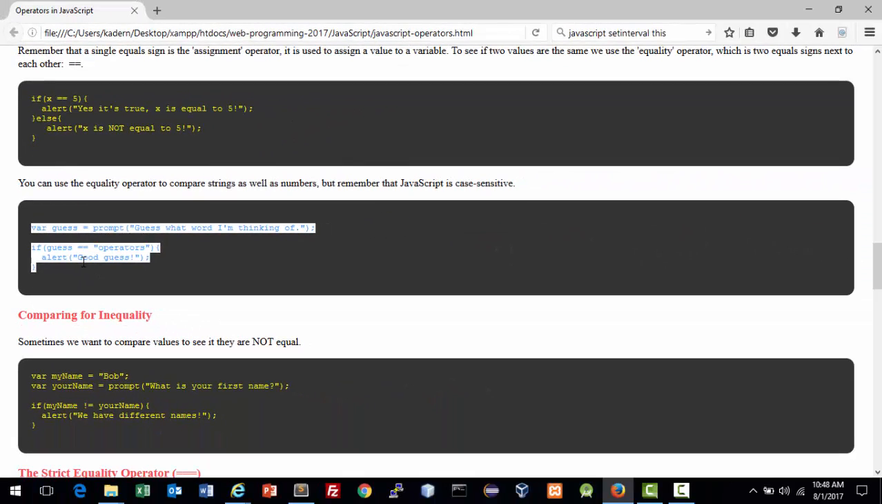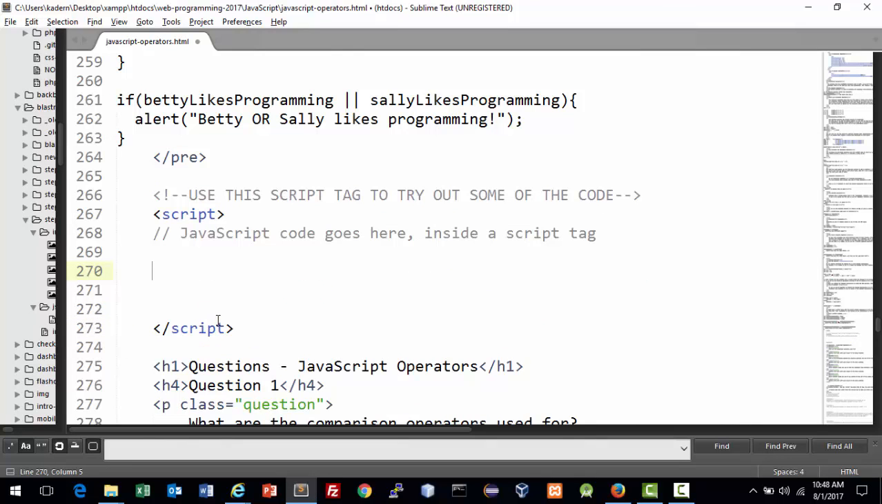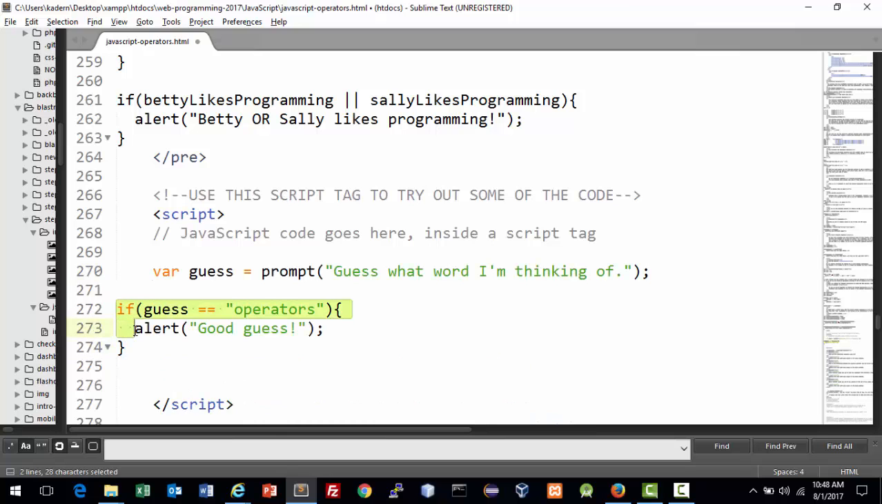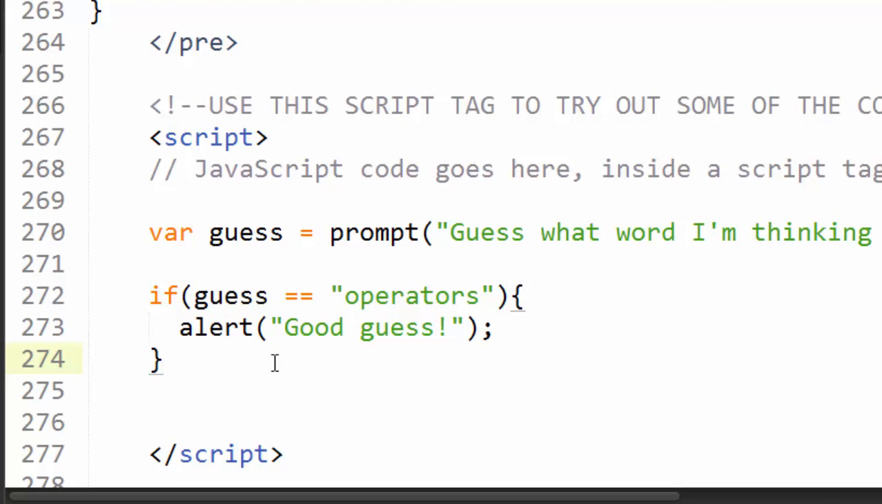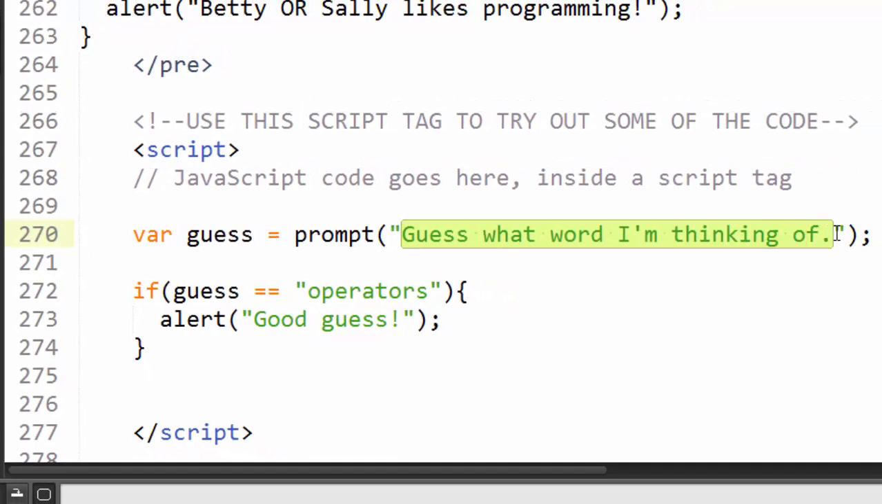I'll go ahead and copy that, take it over to Sublime Text, delete what we had before, and we'll see what the code is here. Do some formatting. Okay, so we're prompting the user, and we're going to ask them to guess what word I'm thinking of. Whatever they type into the prompt box will be the return value of this function right here, and that return value gets assigned to the variable guess. So whatever they type in that box is what guess is storing. Then we're checking to see if what they typed in was the word operators.